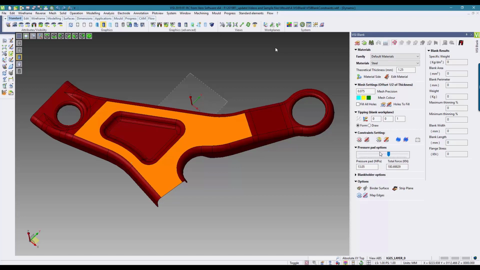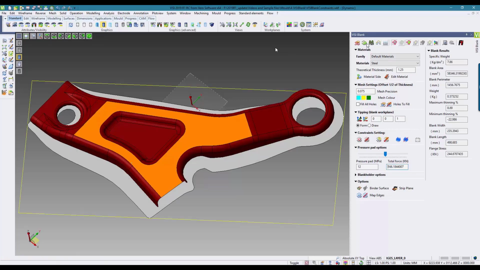We can use the scroll bar to adjust that. We can type in our own values as well for whatever we need it to be. So we type in our own values. You can see how it's going to adjust the total force automatically. And once we have everything created, we generate our blank. Just like with the last one, I'm going to go ahead and map the edges of that face so you can compare the differences between a face constraint and a pressure pad constraint.